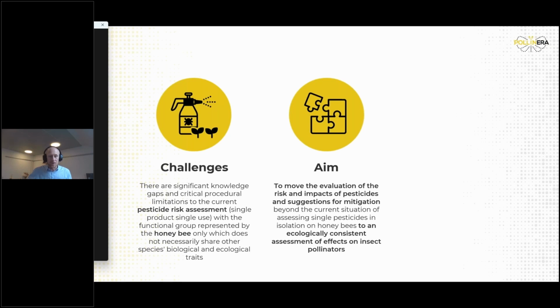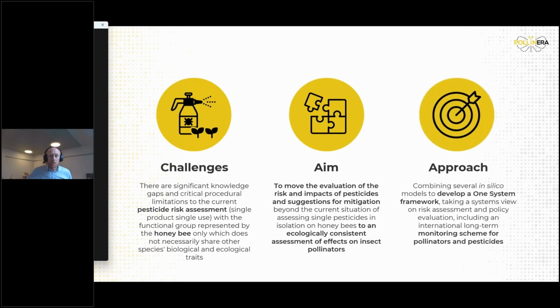So what is our approach? Well, to achieve this aim, we are aiming to develop a new systems-based environmental risk assessment scheme. It's an extension of the current framework, but advancing it in a way that we're considering as what we call a one systems framework, and I'll talk about that in a little bit. It's developing tools and protocols for a broad range of toxicological testing, feeding into in silico models such as QSARs, TK, TD, and also population modelling.